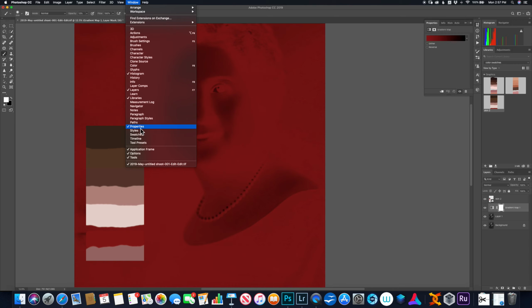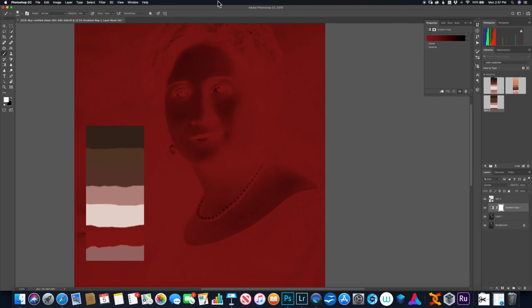There you go. That properties is checked here, okay? So if that's not popping out, make sure you go to Windows Properties and make sure that pops out. So I'm getting properties popping out here.